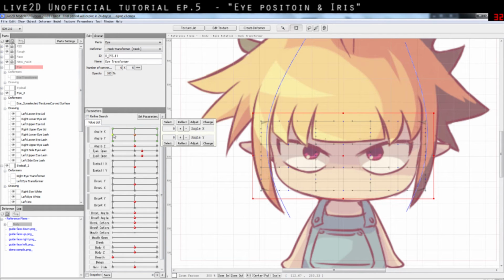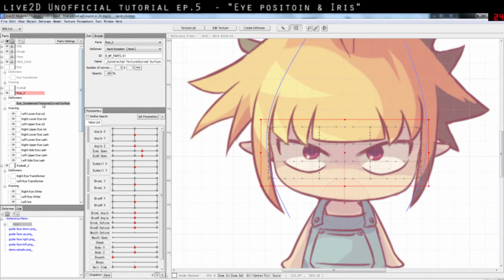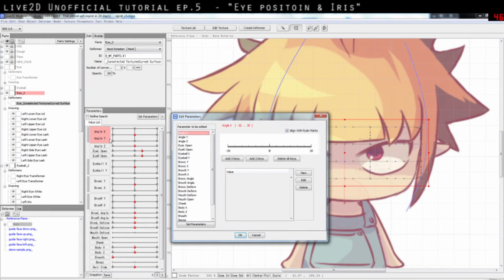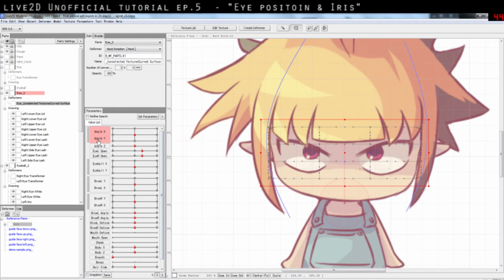And we haven't done the parameters yet. So click on the transformer, the main one, and click on angle X and angle Y. If you highlight this part, it should be pink.